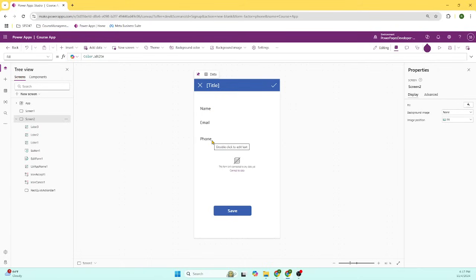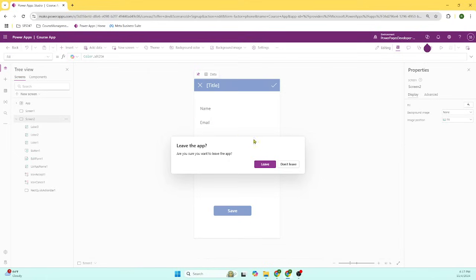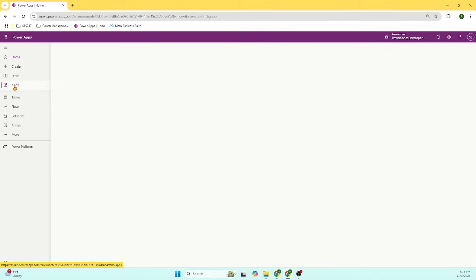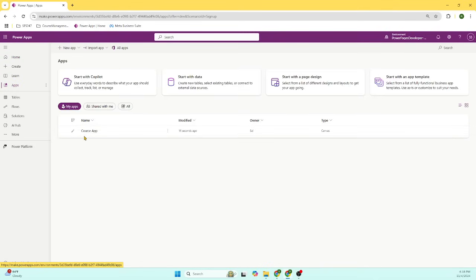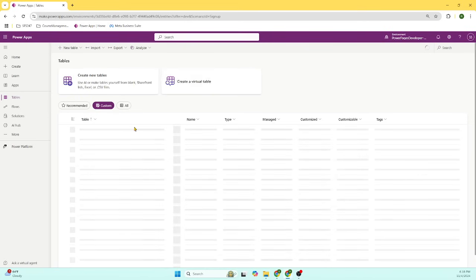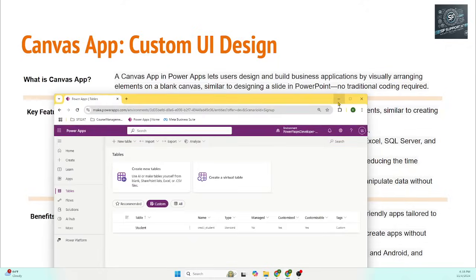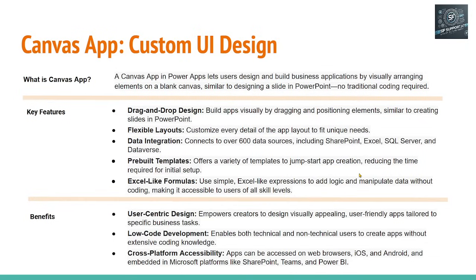We created the labels, we created the save. It's so easy, right? Here you can do a save. Boom, you are able to create your custom app. Let's go back and check. Don't leave. Okay, it's saved. Let's go back and click here. Let's see whether our app is created or not. There you go. Here is our Course app, and our table is custom table student. Congratulations, you are able to successfully create a Canvas app at the end of this slide.